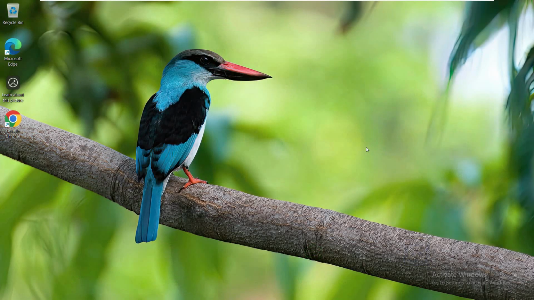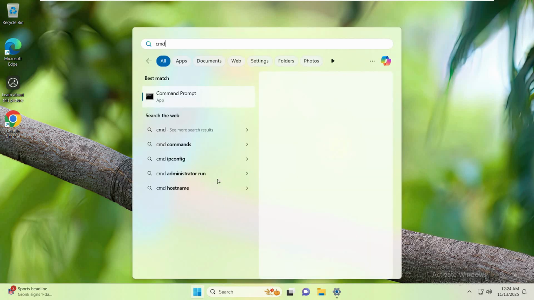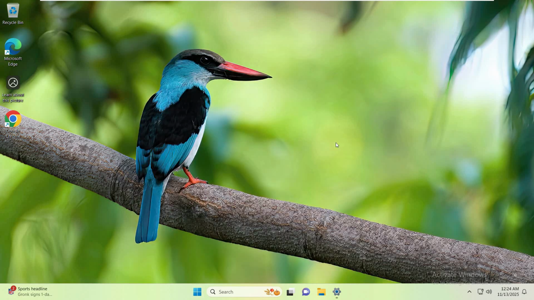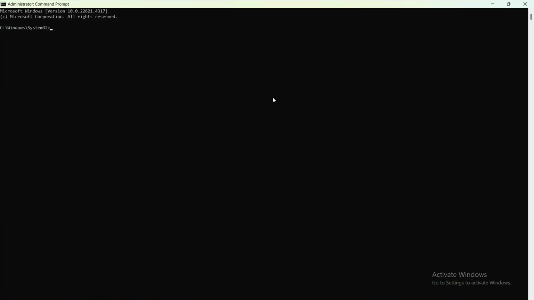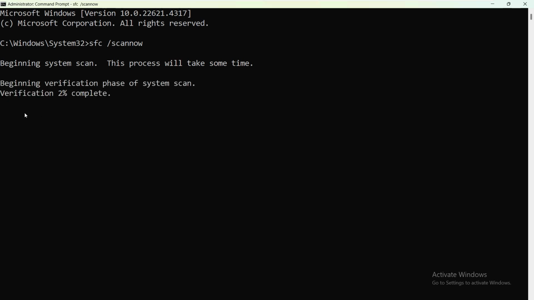But if it still doesn't resolve, what you can do is just go to the start menu again, type CMD, right click, run as administrator, click yes. Let me just zoom in a little bit so that you can see everything clearly. And here we just have to write sfc space /scannow. Scannow should be one word without the spaces. It will begin the system scan and it will process a little bit. So let's wait for it to complete.